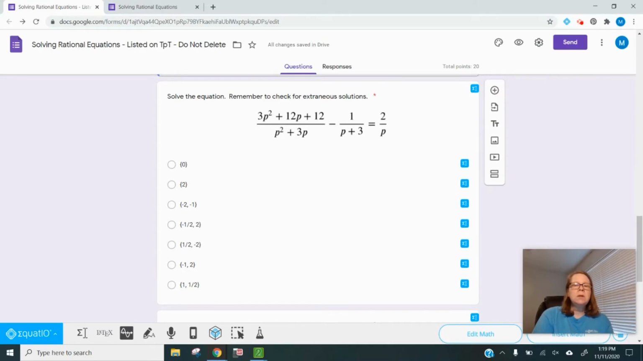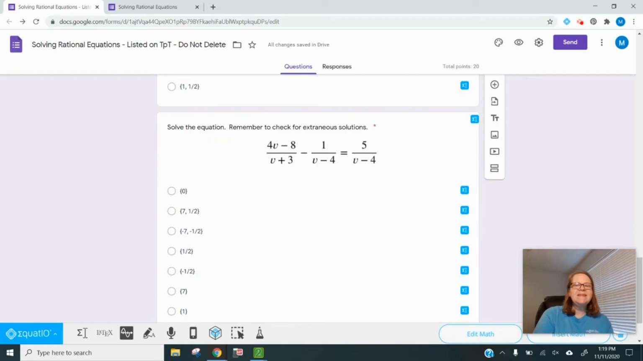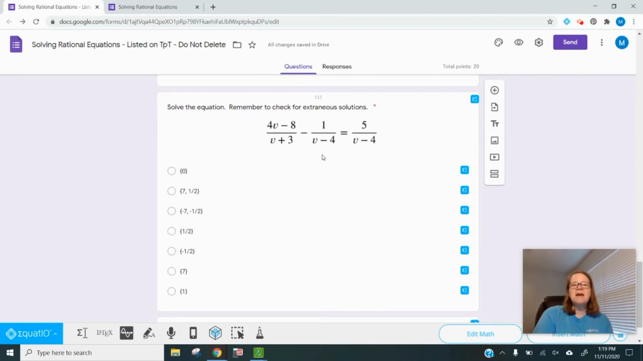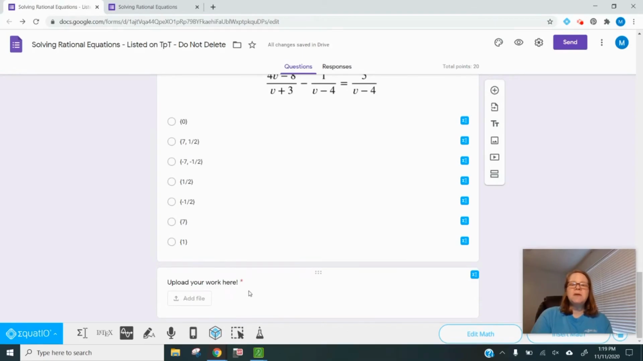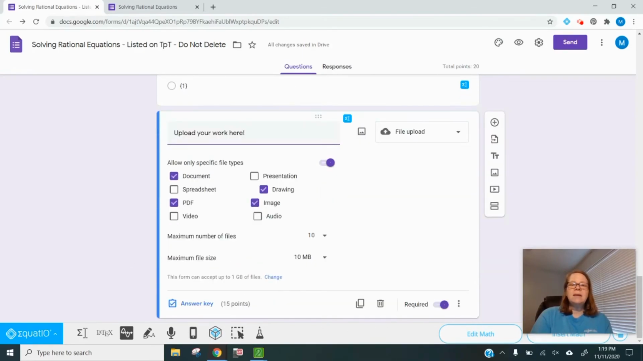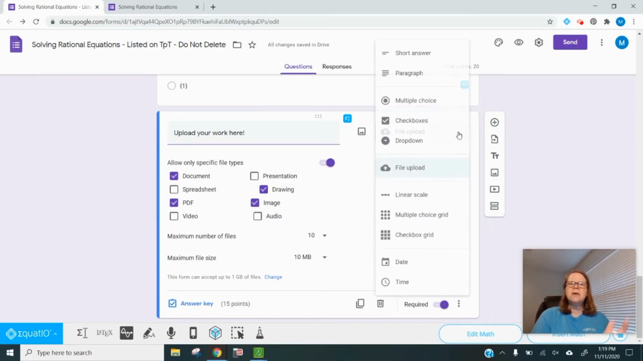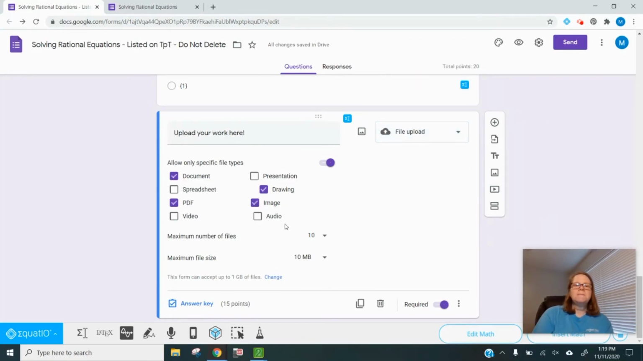Here's another one, fun little problem there. And then another solving. And this one doesn't even have the extraneous solutions listed, the -3 and the 4. So you could definitely add that in or you could modify these if you wanted to. And I do have the upload your work button added. That's just you hit the plus sign if you want to add it yourself. I have a video on this also, and you just choose file upload. So that's the one that you're looking for. And those are the settings that I have for it.